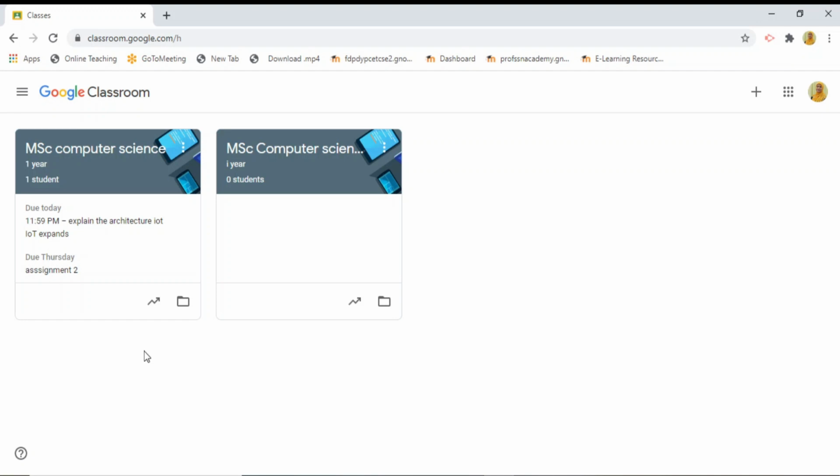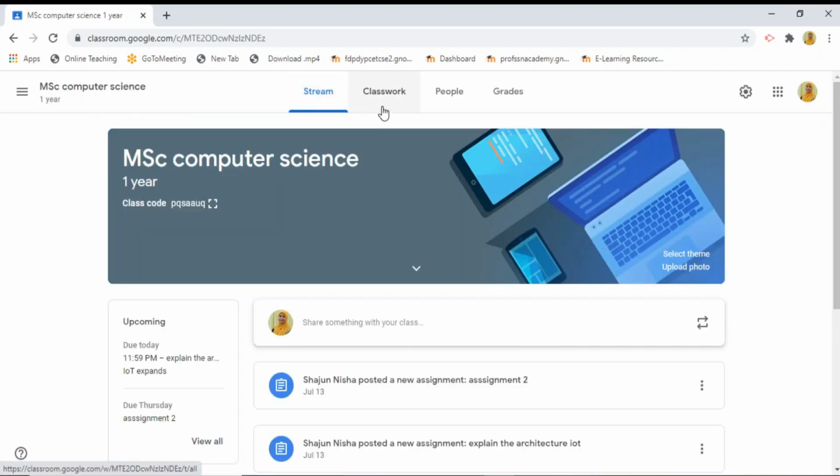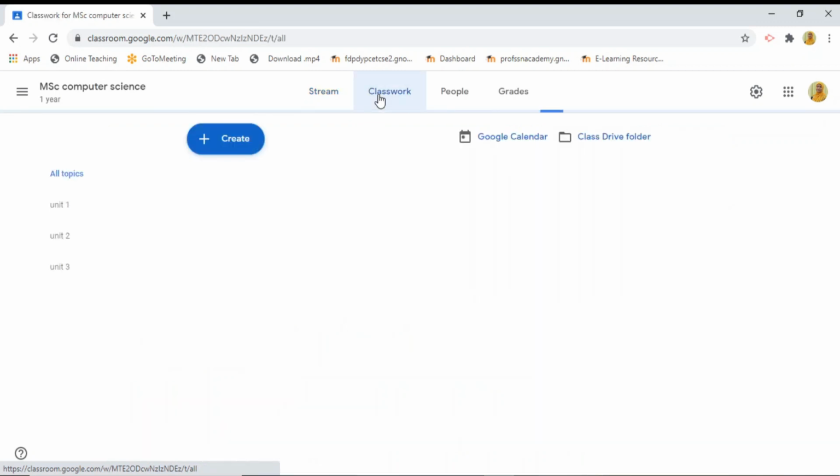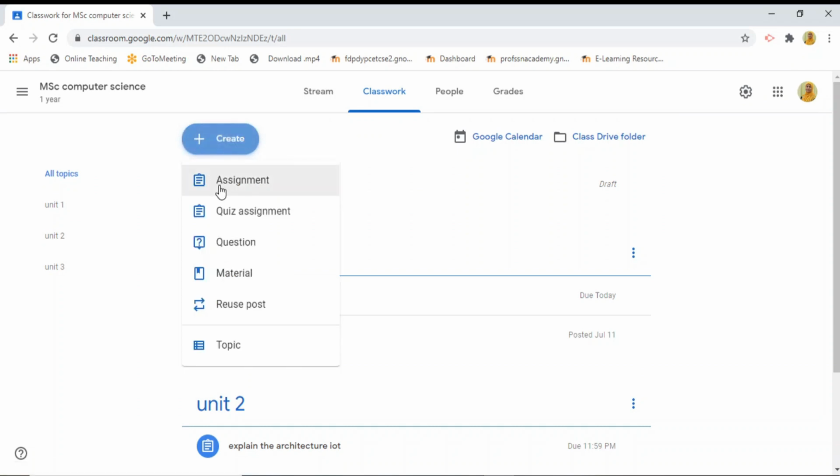Please listen carefully. To create an assignment, first of all, we have to go to our classroom, which we have created already. In that classroom, click on Classwork. Then click on the Create button and move to the Assignment button.